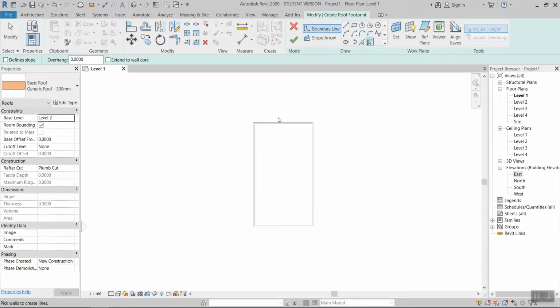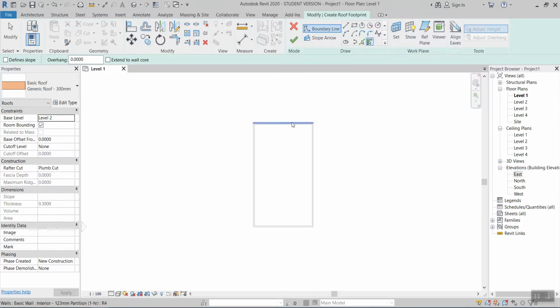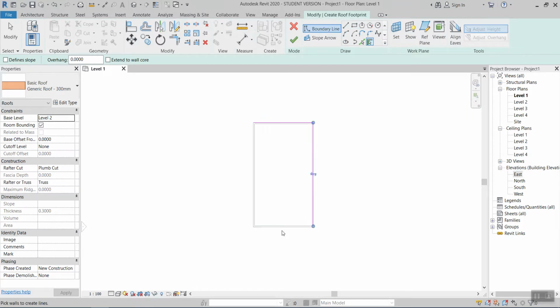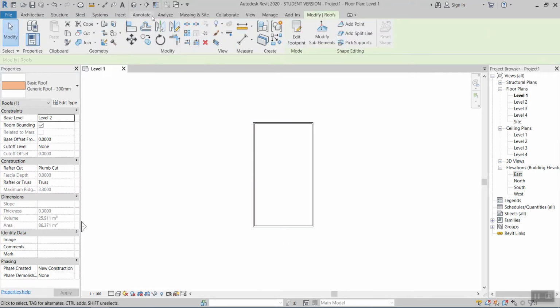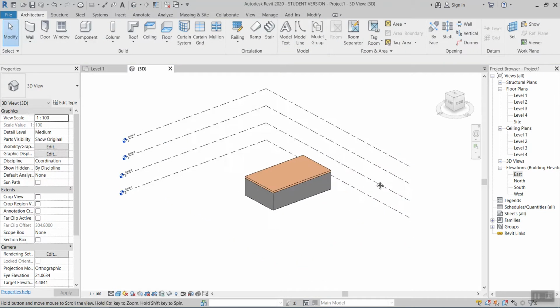So now Revit gives me a few more options to either select the walls to make the roofs, or I can just make my roofs myself on the walls. So in this case I'm just going to pick up the lines 1, 2, 3 and 4 and press OK. Once you press OK, go to your 3D, see there's a roof on it.